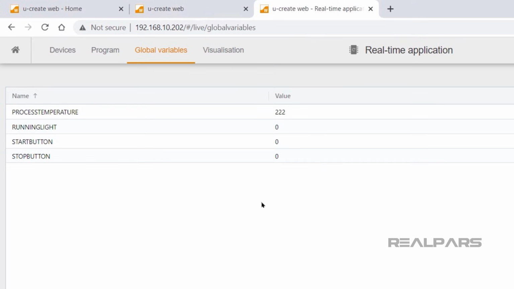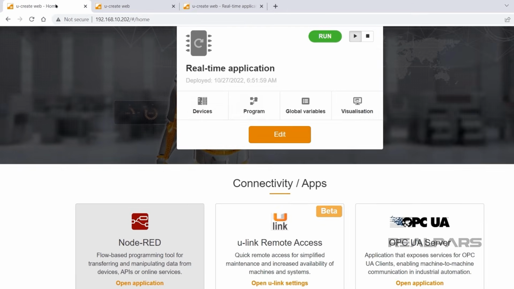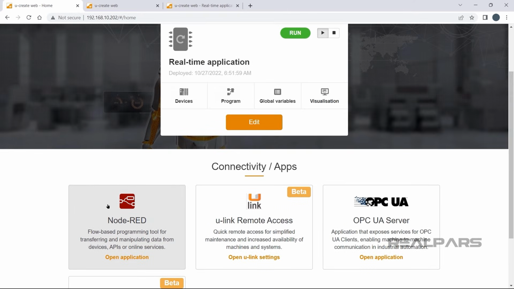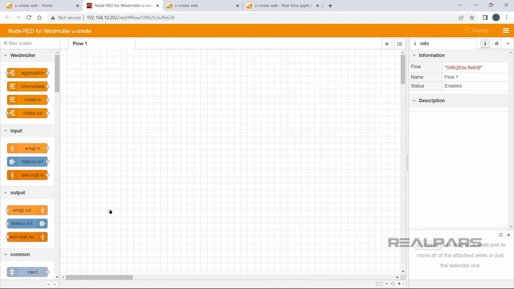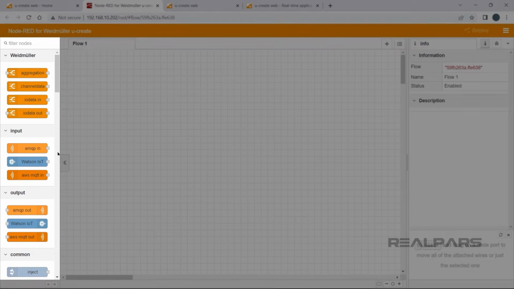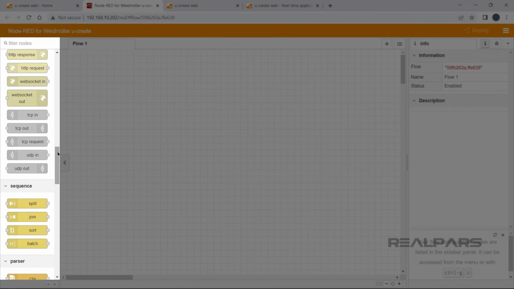I can access the Node-RED application by switching back to the uCreate web homepage and clicking on Node-RED in the Connectivity Apps section. The Node-RED editor opens with a default flow called Flow 1 created. A Node-RED application can have multiple flows. On the left, you can see the palette of nodes available to build the application. This palette includes the default nodes that ship with the uControl controller, and additional nodes can be installed as required by the application.